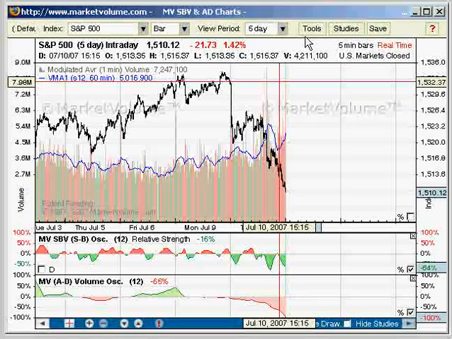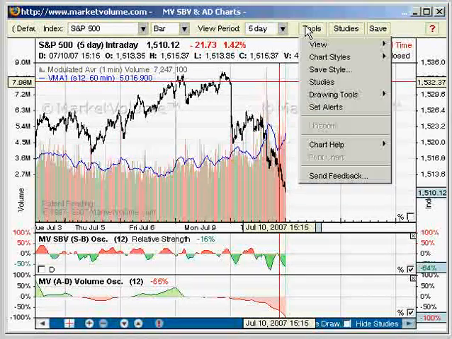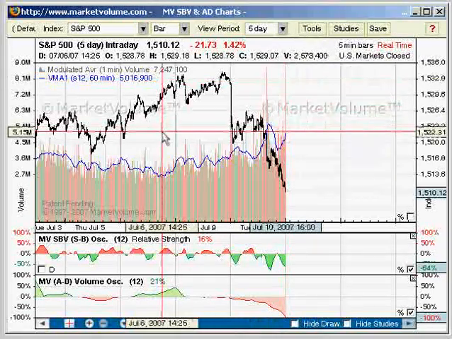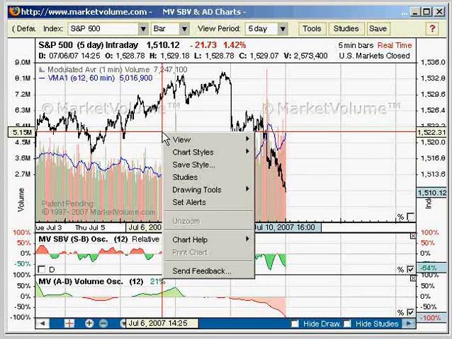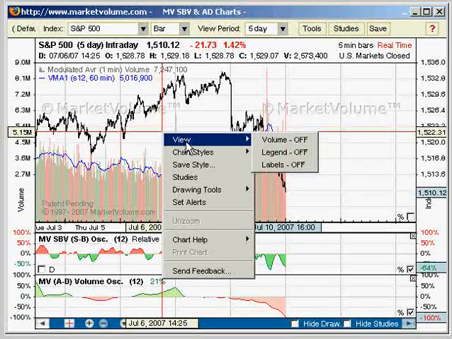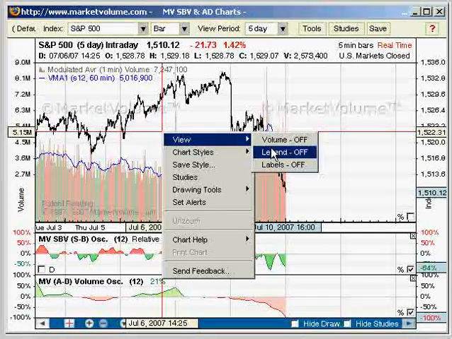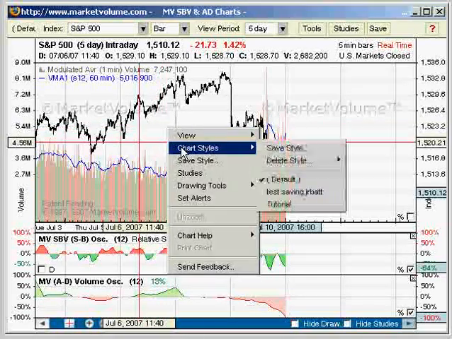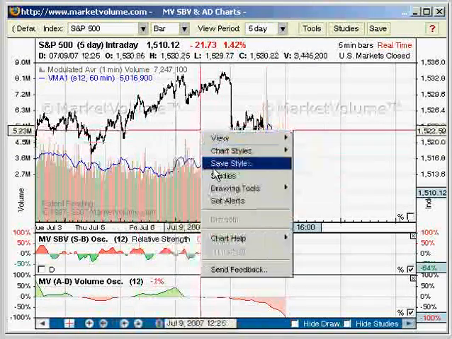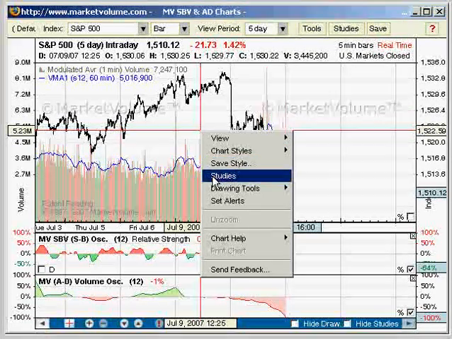The Tools menu allows you to change many aspects of the chart's behavior and is divided into subcategories based on function. This entire menu is also accessible by right-clicking anywhere within the chart body. The View submenu allows you to turn the display of volume, labels, and the legend on and off. The Chart Styles menu allows you to save your chart settings and retrieve them at any later date. The Save Style option allows you to save your current chart settings.